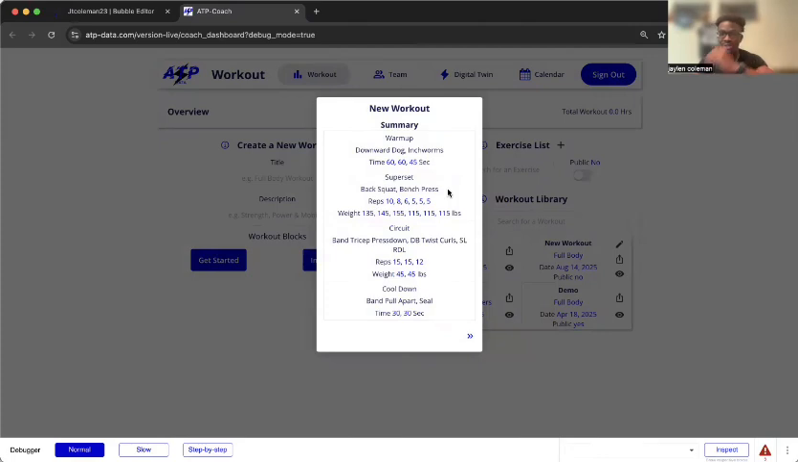And then this is the quick little snapshot of the workout summary. So this lets the user know, okay, this is what we're doing. This is the warm up. This is the first workout block. The superset, we're doing back squat, then bench press.